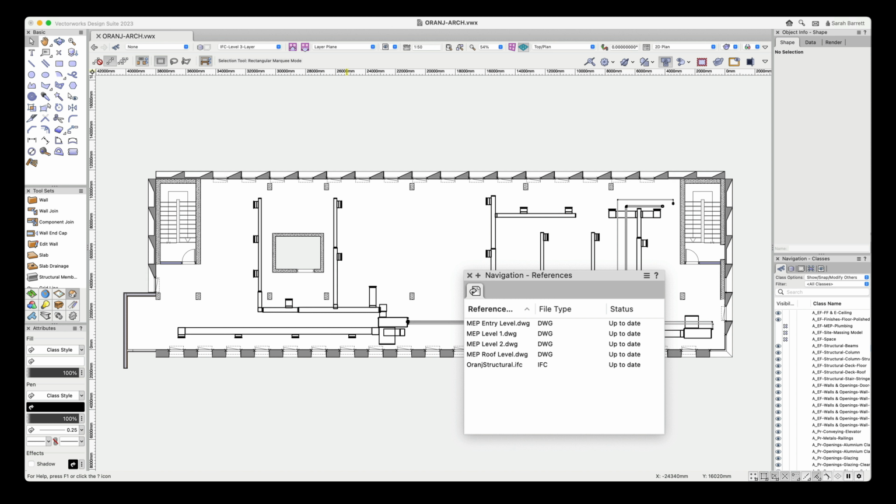Perhaps your MEP engineer will see how efficient it is to compare IFC models in your coordination meetings, that they are inspired to upgrade to BIM software.